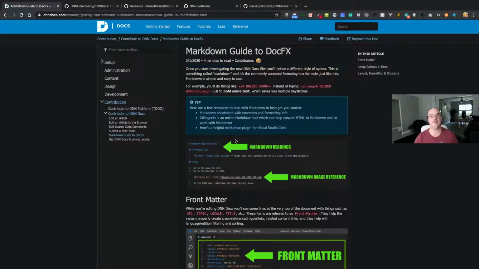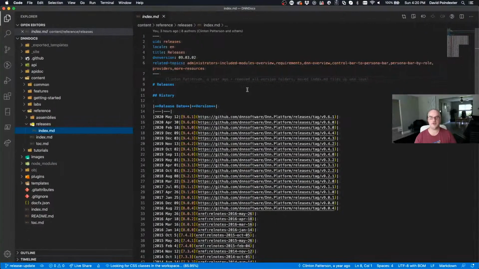We're using DocFX, so it has its own flavor of Markdown, but most of what you're comfortable with in Markdown is already going to be there. It's just that it's extended, and there are some extra features built in just for documentation purposes. So that's all good. Let's go back over to Visual Studio Code.